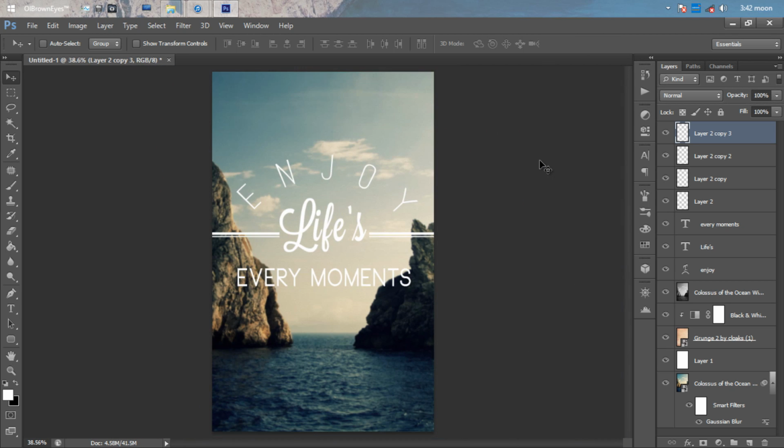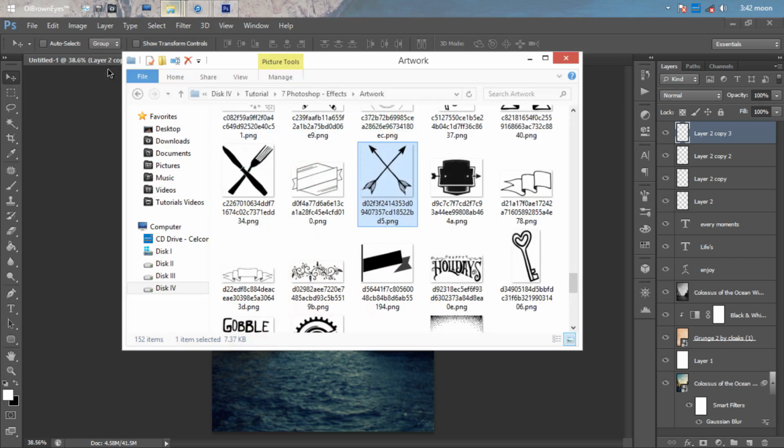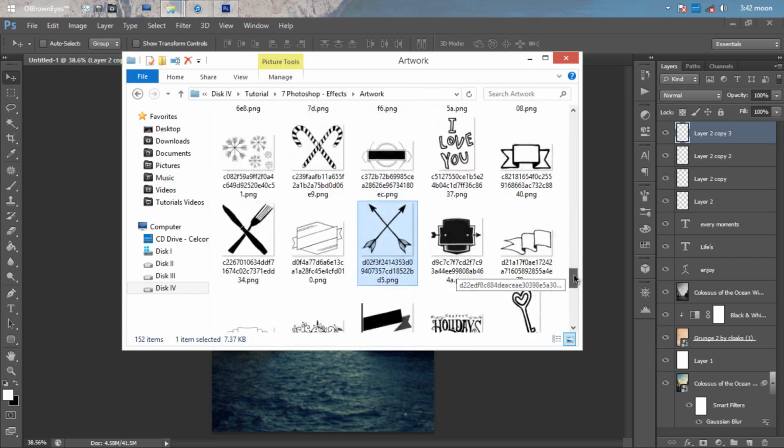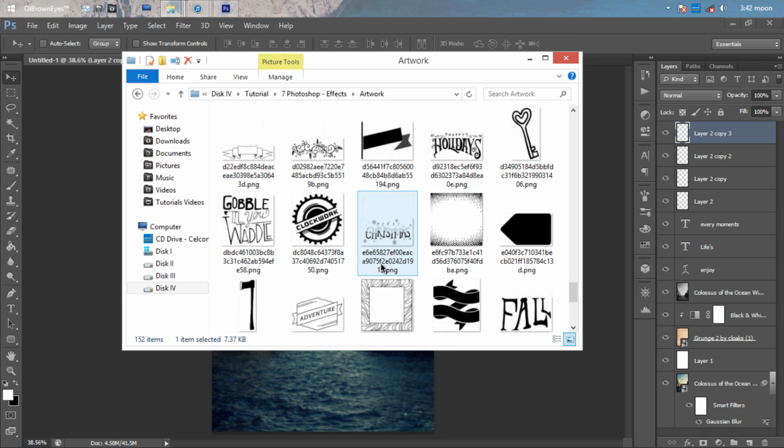After you are done with those lines, you can add some artworks. Here I got some artworks from PicLab HD, the photo editing application for iOS actually, and you can use it for your photo.